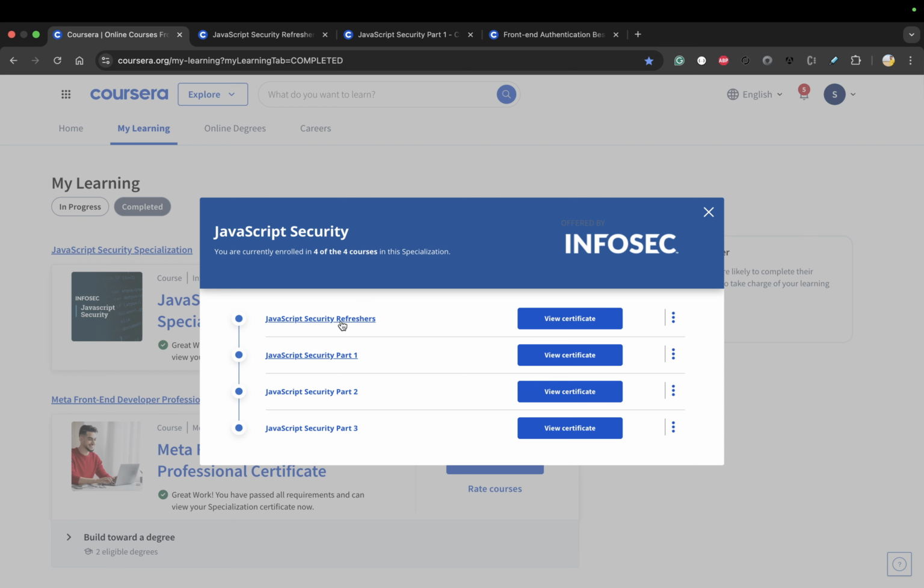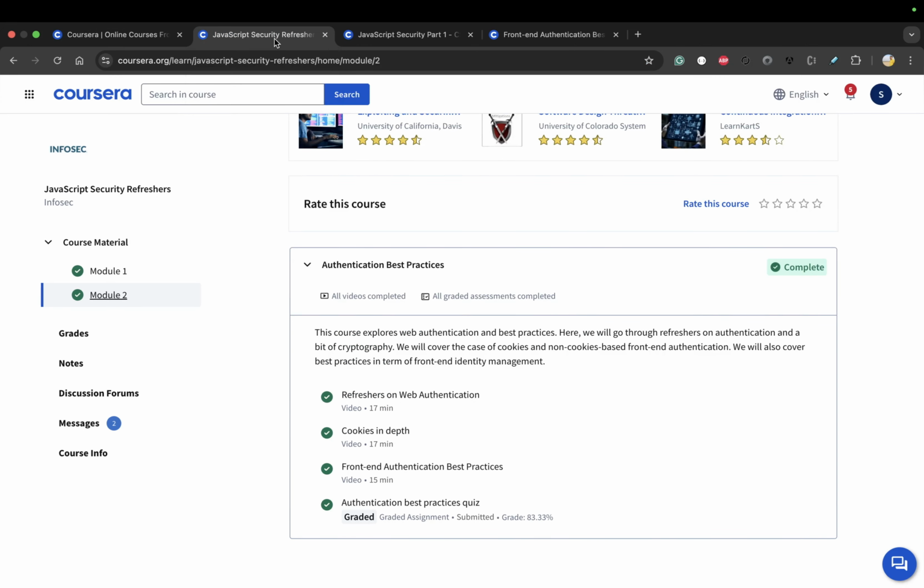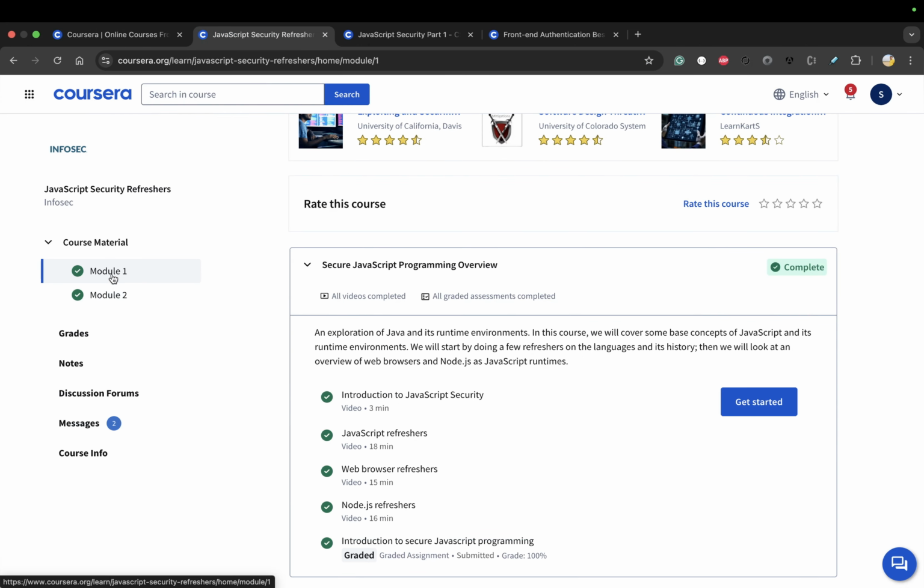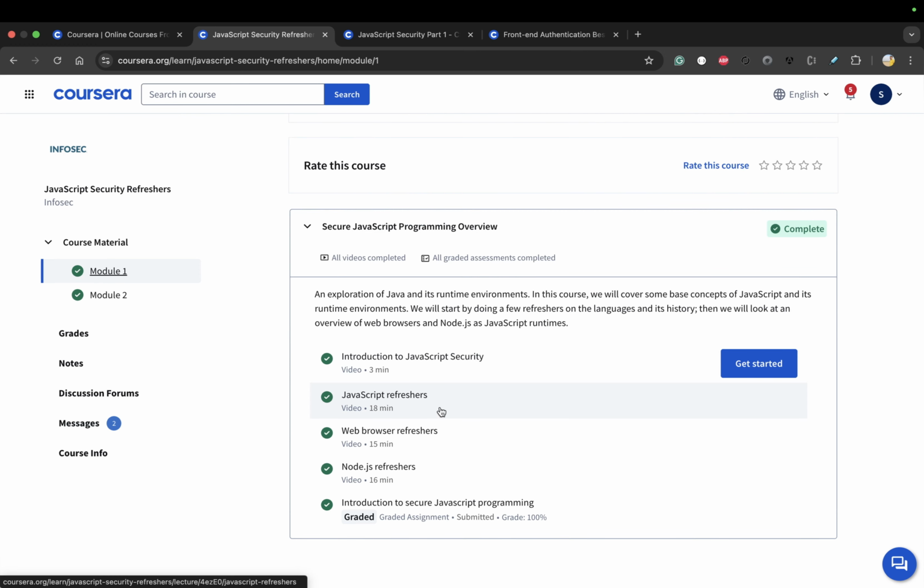So first is the JavaScript security refresher. We had seen this one in our last video, but I will show it once again. In this JavaScript security refresher, we have two modules. In the first module, you will get some JavaScript refresher, some web browser refresher, and some Node.js refresher. These are the basic JavaScript and browser topics.